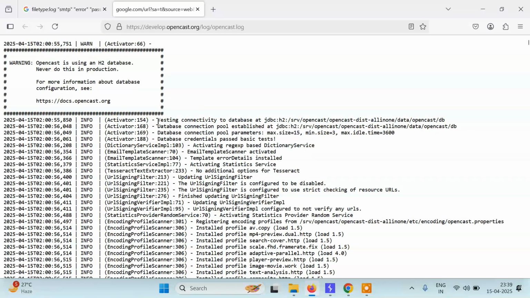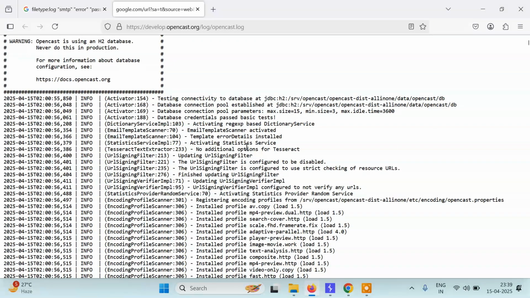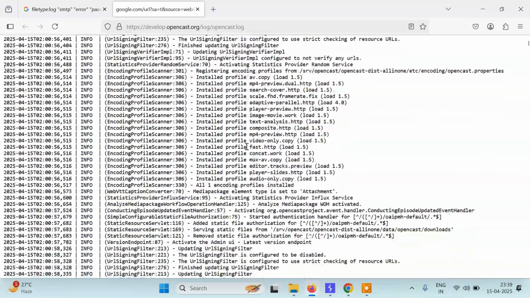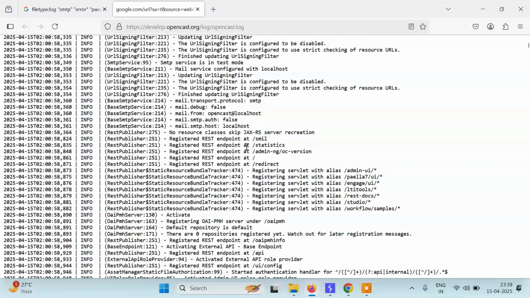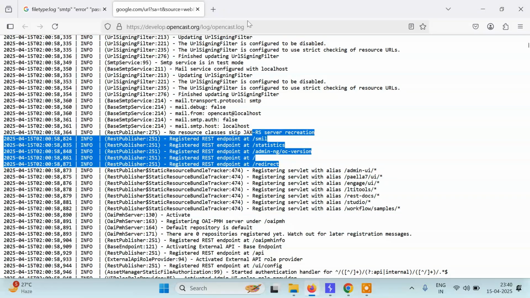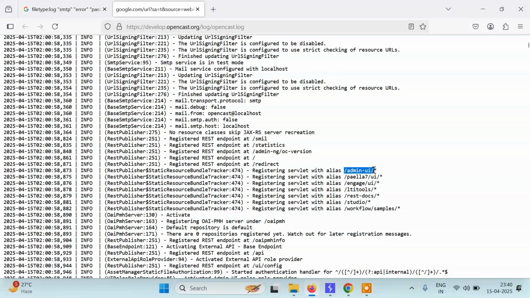So you can see these things are written here, like testing connectivity to database at this point. Okay, so this is database, and multiple things: database credential, fast basic tests, activating regex based dictionary service, and so on. A bunch of stuff is happening here. What if we scroll down a little? It is something like this: no resource classes, skip JAX-RS server recreation, and so on. You can see these are URL endpoints. Okay, so there's one here, admin/UI.